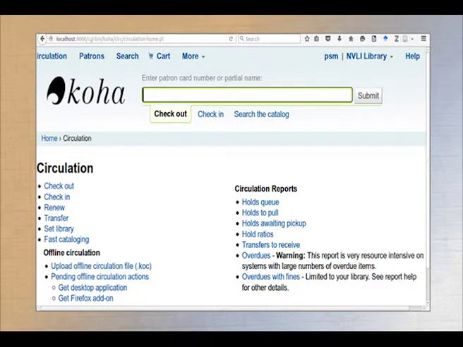Now, here you can see the interface of Koha. I am just giving an example by taking a snapshot from Koha. This is the circulation module, and these are the processes related to the circulation module: checkout, check-in and many other things we have discussed so far.